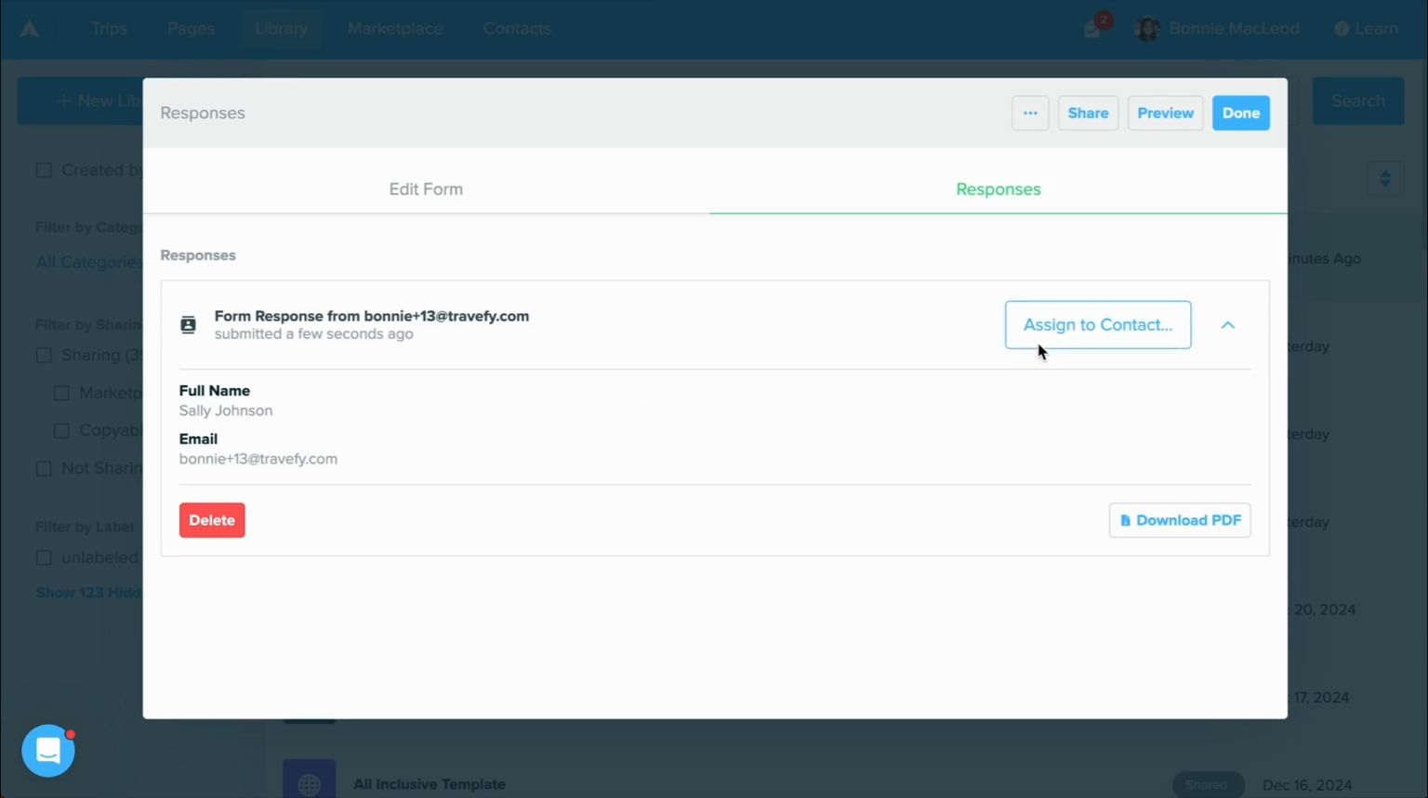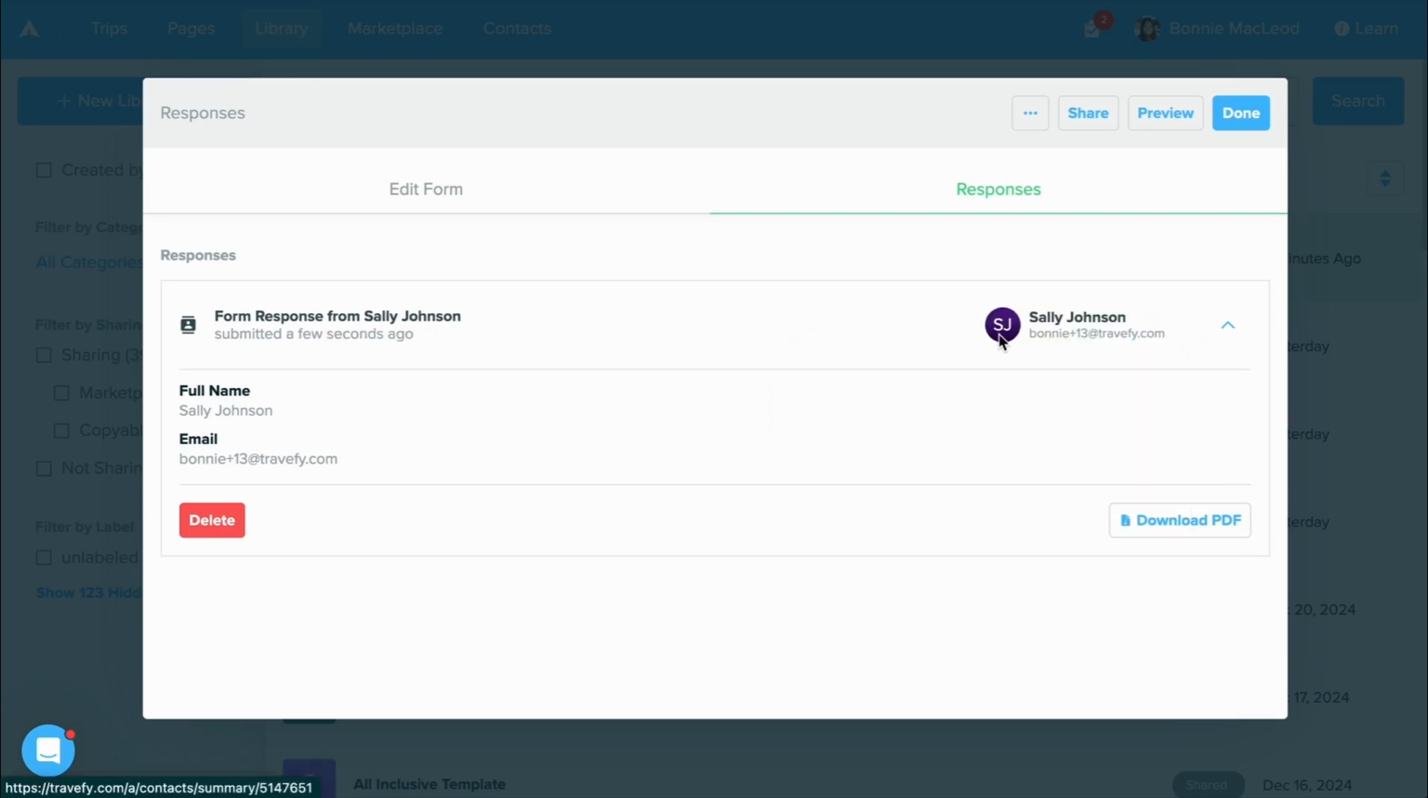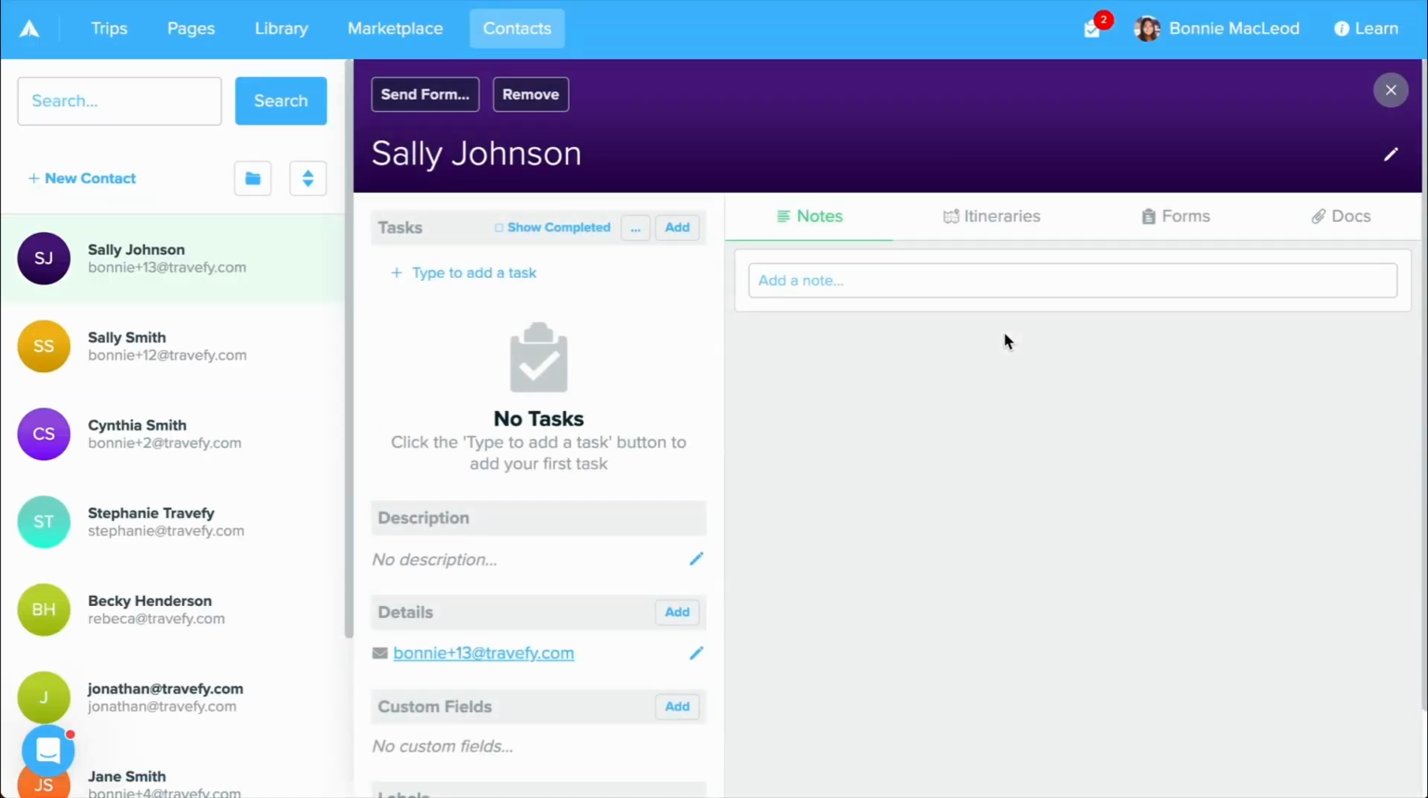Next, you can assign this to a contact. By selecting Assign to Contact, you can assign this to an existing contact if you recognize the information, or you can assign it to a brand new contact if they are not already within your contacts in Travefy. Let's go ahead and assign this to a brand new contact. If you want to see their contact, all you need to do is then click into their contact name, and you'll be brought right to their profile.